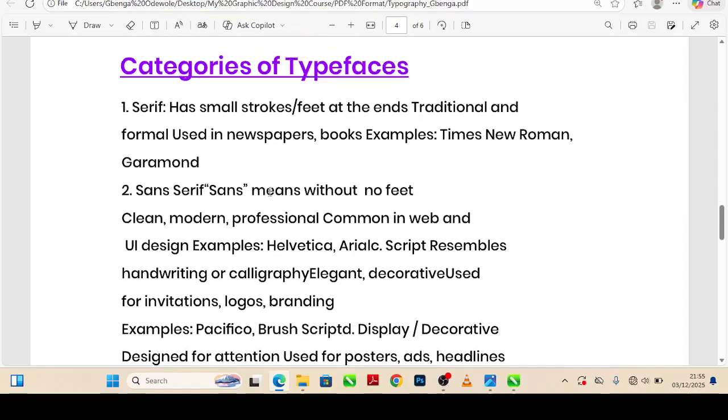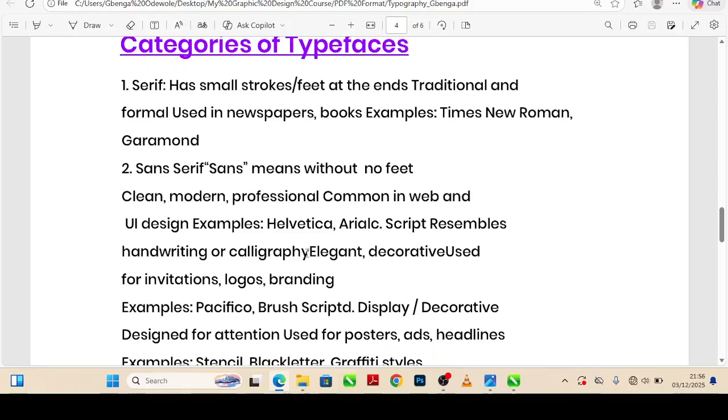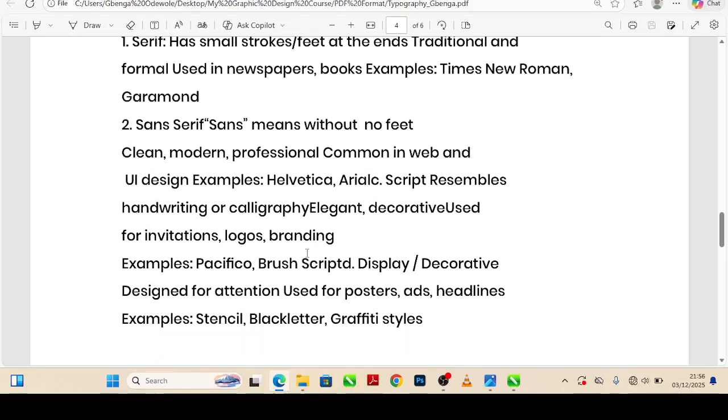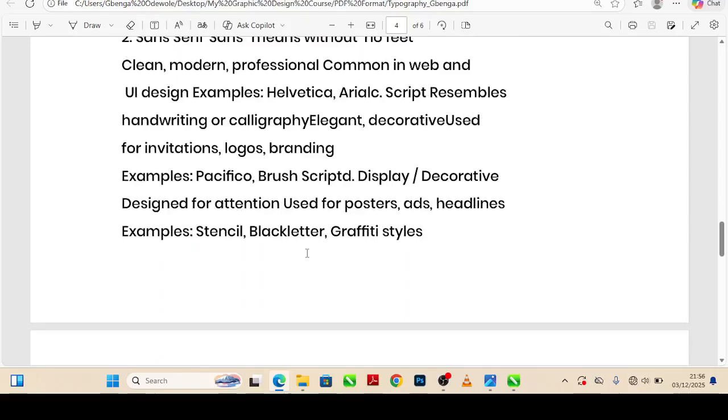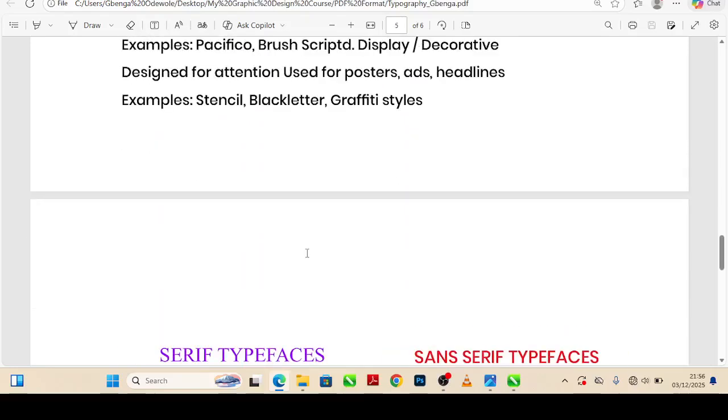And I told you that anywhere you see any text that has strokes around it is what? Serif. And the one that does not have strokes is what we call sans serif. I hope you understand me. I hope you are getting me. So I think that's okay.